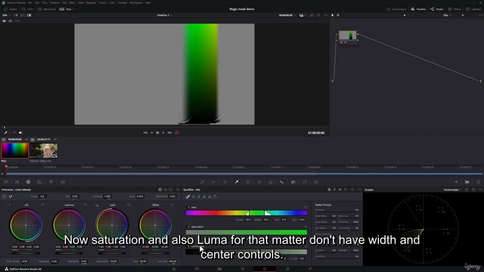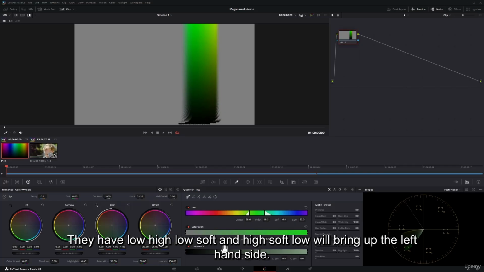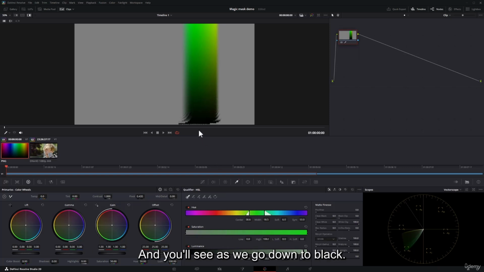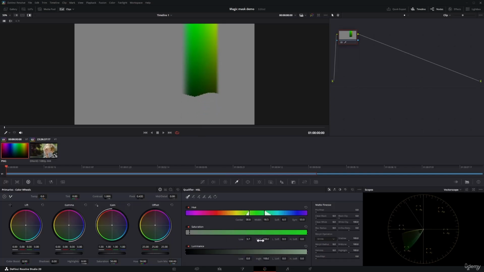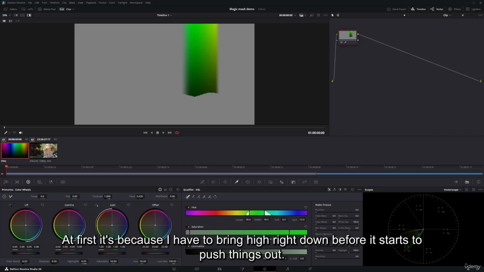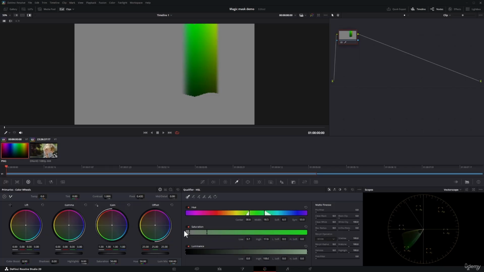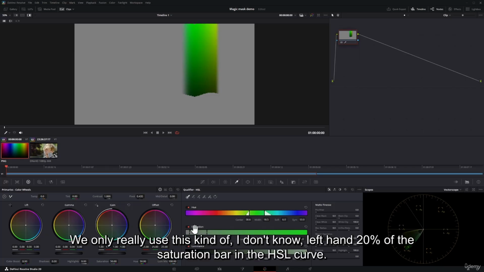Now, saturation, and also luma for that matter, don't have width and center controls. They have low, high, low soft, and high soft. Low will bring up the left-hand side, and you'll see as we go down to black, black has a saturation value of 0. We're pushing the lower saturation values out of our qualification. And if I bring in high, nothing happens at first. It's because I have to bring high right down before it starts to push things out. We only really use this kind of, I don't know, left-hand 20% of the saturation bar in the HSL keyer.